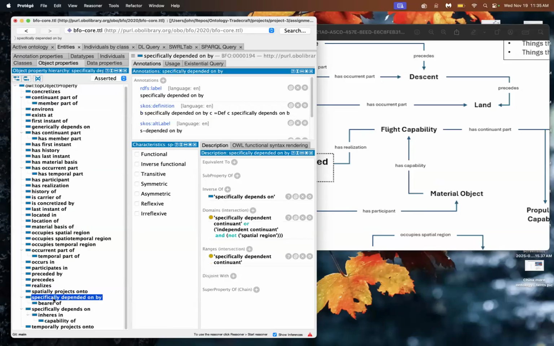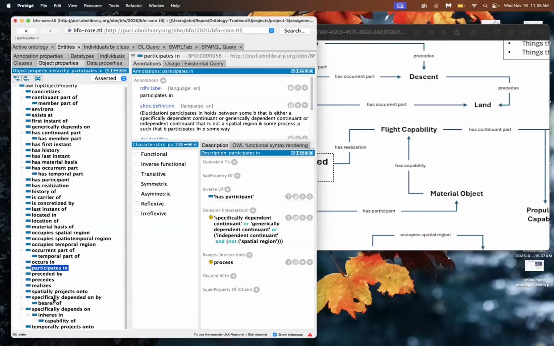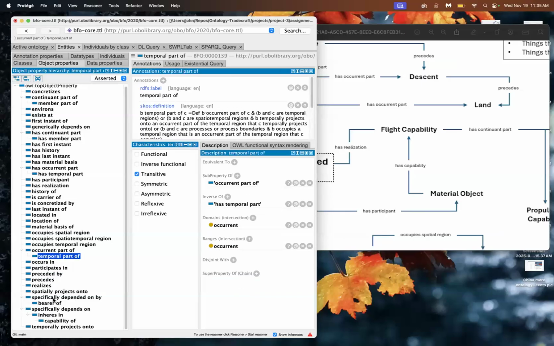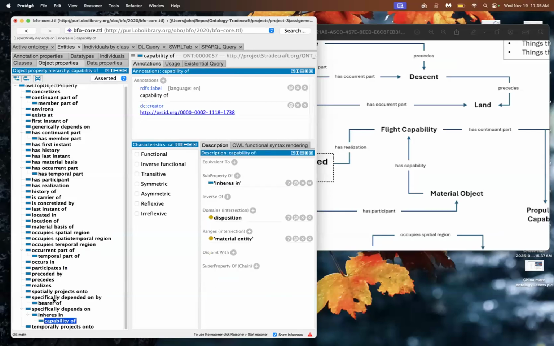Now in BFO, you'll see some of these, like preceded by, as transitive. Think of something like occupies spatiotemporal region is functional. Functional means if X is related to Y and X is related to Z, then Y and Z are the same thing. So it's a way to collapse and make an order. So I'm thinking here in terms of capability. I know it's probably not functional, probably not inverse functional, it's probably not transitive.